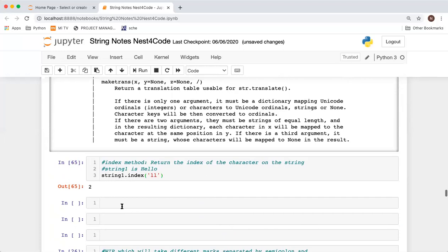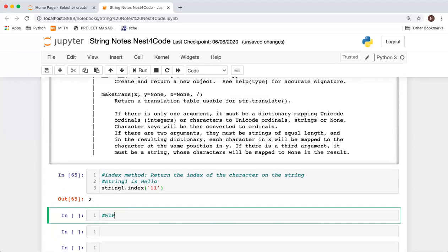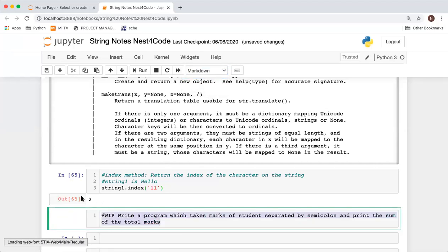So what is today's homework? Write a program which takes marks of student separated by semicolon and print the sum of the total marks, right? So this is what you have to do. I'll just change it a bit. So this is what we have to do.